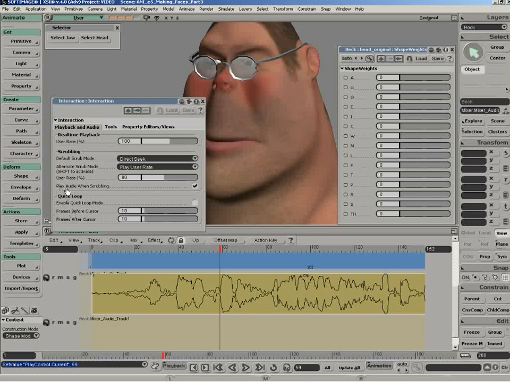Of course, down here, the play audio when scrubbing, if you toggle this off, we won't hear much. Everything has been muted. So let's toggle it on.